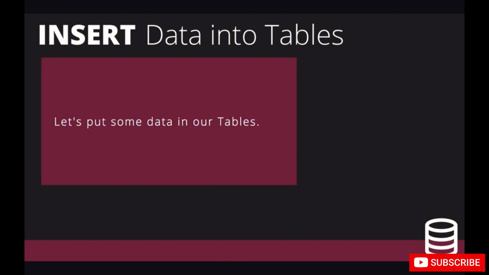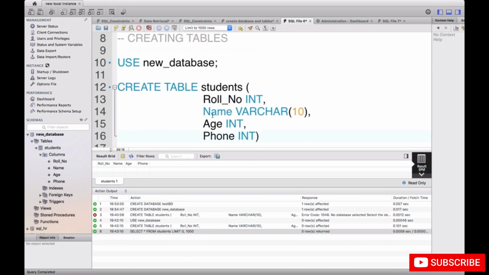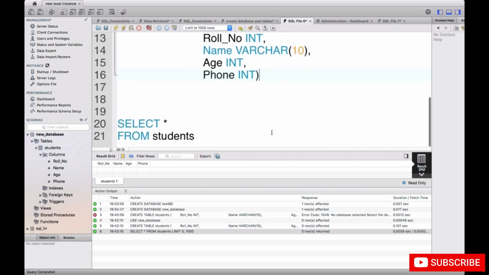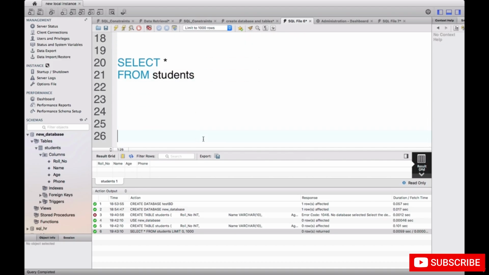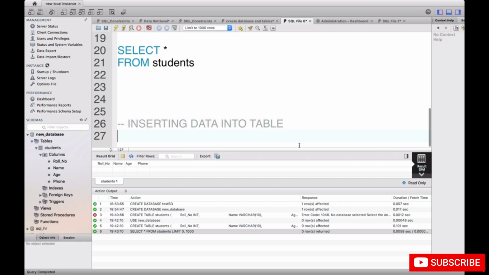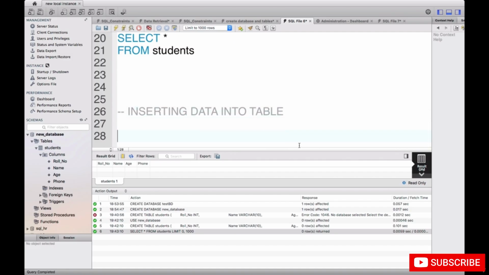All right, welcome back. Now in this tutorial we're going to learn how to insert the data into the students table that we created. So let's go all the way down here, and then I'm going to write two dashes and then write inserting data into tables, or maybe table, since we only have one table created so far. In order to insert data into table, we use the insert command.